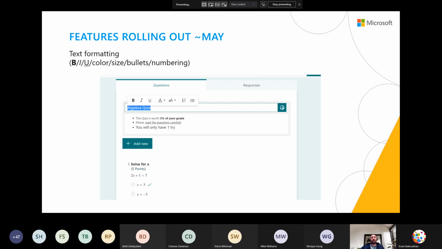A feature that's rolling out, it's already started rolling out, but it'll roll out further over the May timeframe, is text formatting. We're going to give you a lot more options to customize the text on the form to really, in many cases, draw attention to certain words or make it look the way that you need it to look for your needs.